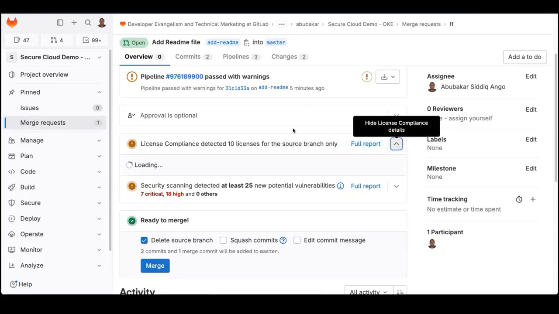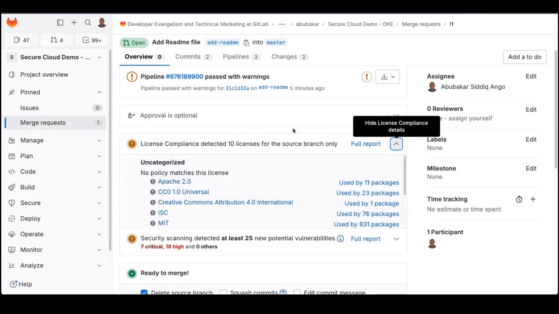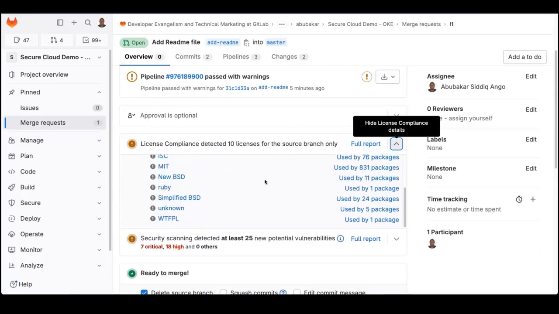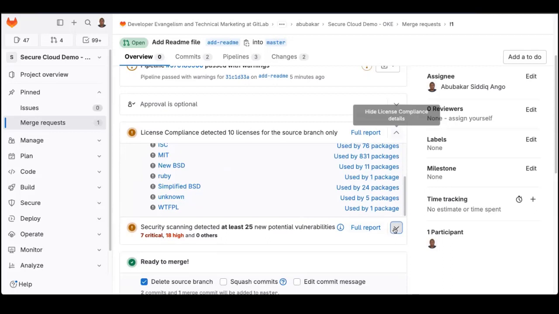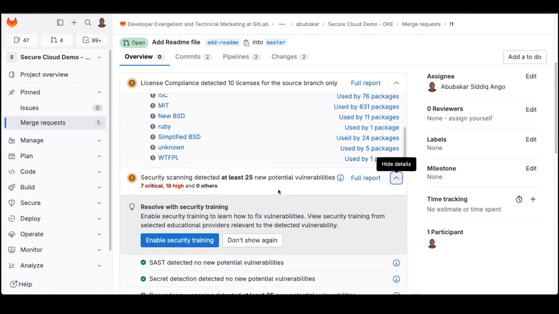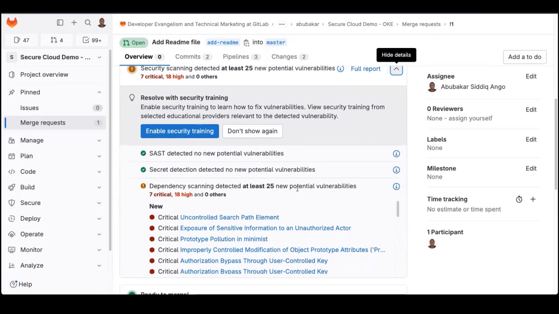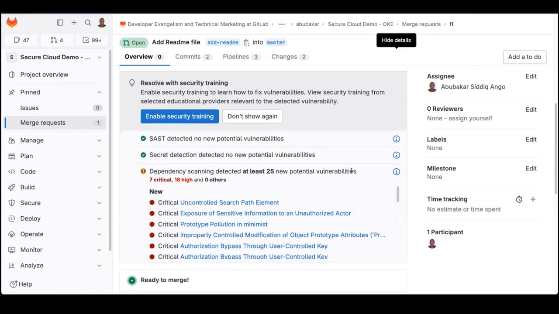And you can view here within the merge request widget what the issues are without having to go to the security dashboard. You can go there, but you can still see all the vulnerabilities here. Then also here, you can see these are all the vulnerabilities. Dependency scanning detected at least 25 new potential vulnerabilities. So the developer right from here can see, okay, these are some of the issues we have.